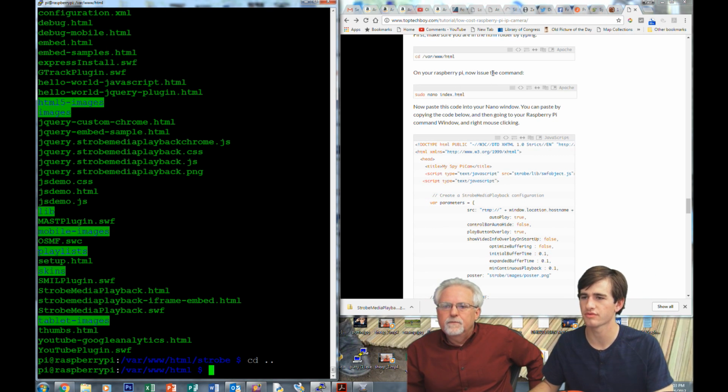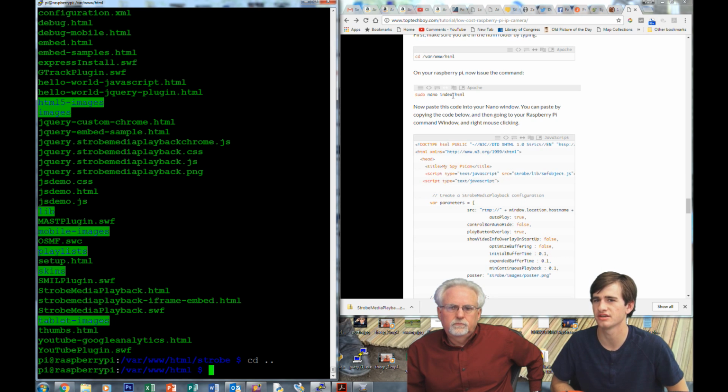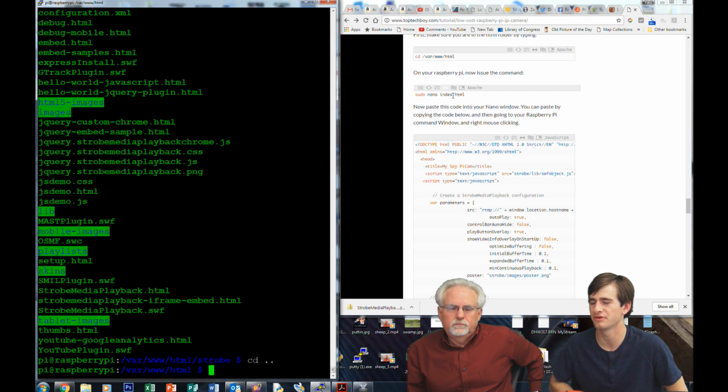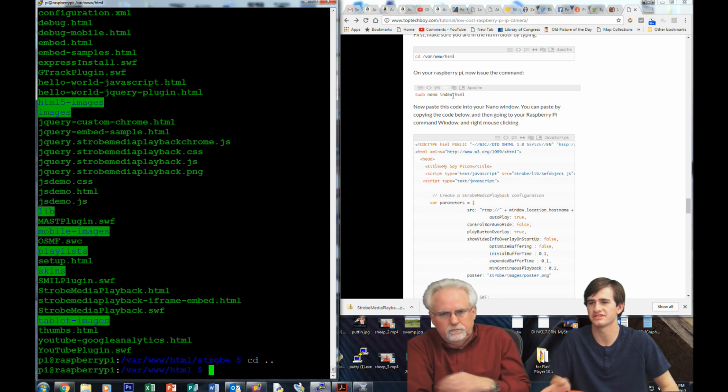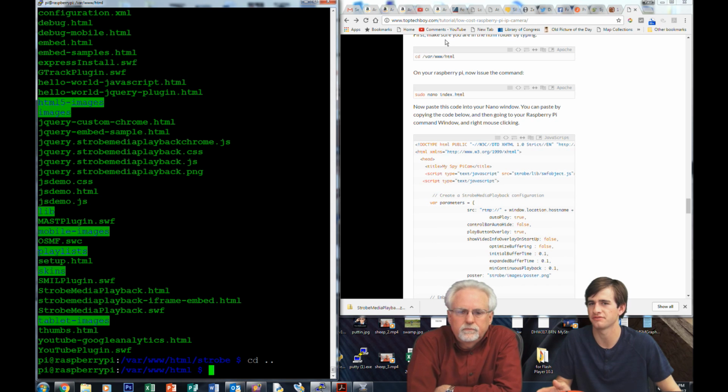Once we're here, we want to create a new file, and we want to name it index. The reason we name it index is so that when we're typing our IP address, we don't have to type anything else. If you don't name it index, you have to type a slash after your IP address and then the name of that file. It's easier if you use index and just type the IP address.